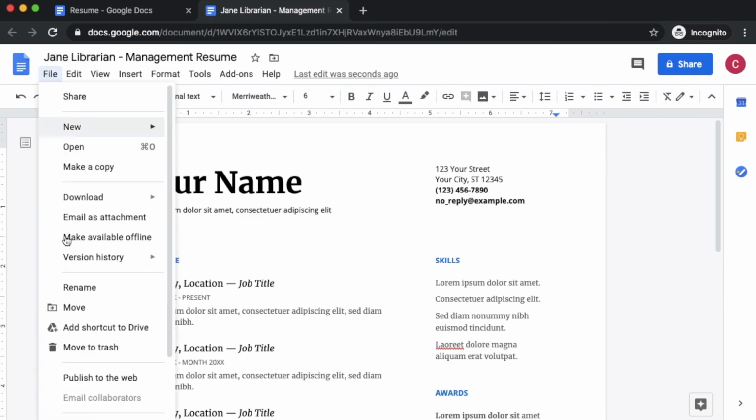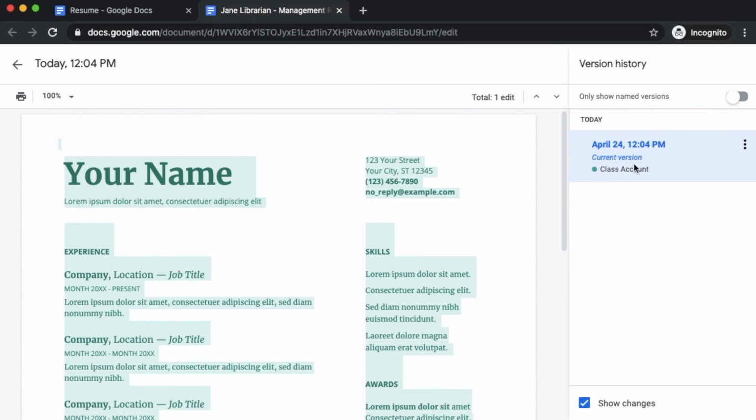So here's our file for the new copy. We can see version history, and it doesn't have a history. It's brand new. We're starting fresh. We just used another document as the basis for this one. So this is the current version. You can rename this if you need to, or we can close out of version history.